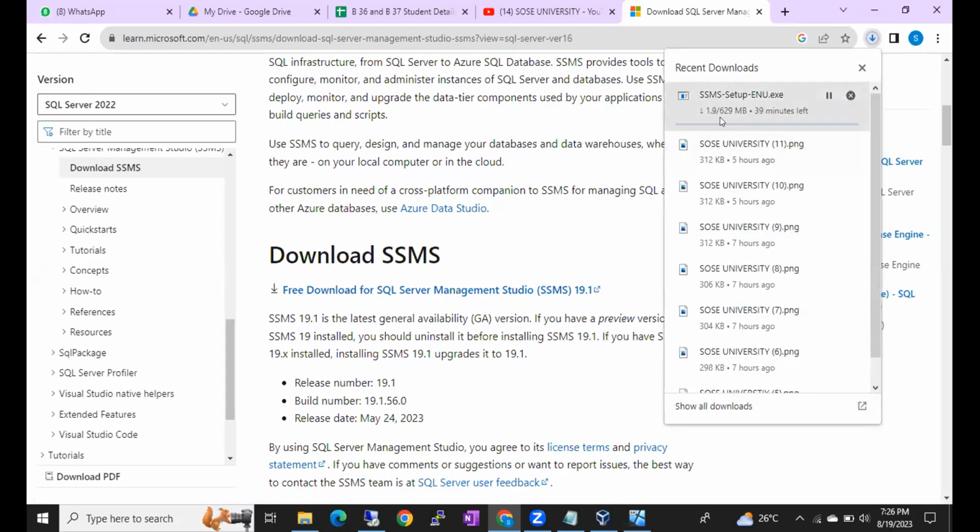The file size is around 629 KB. Not sure why it is taking this much time. I hope I have already downloaded it. Okay, I'll check that one. So the file size is around 629 MB, guys.